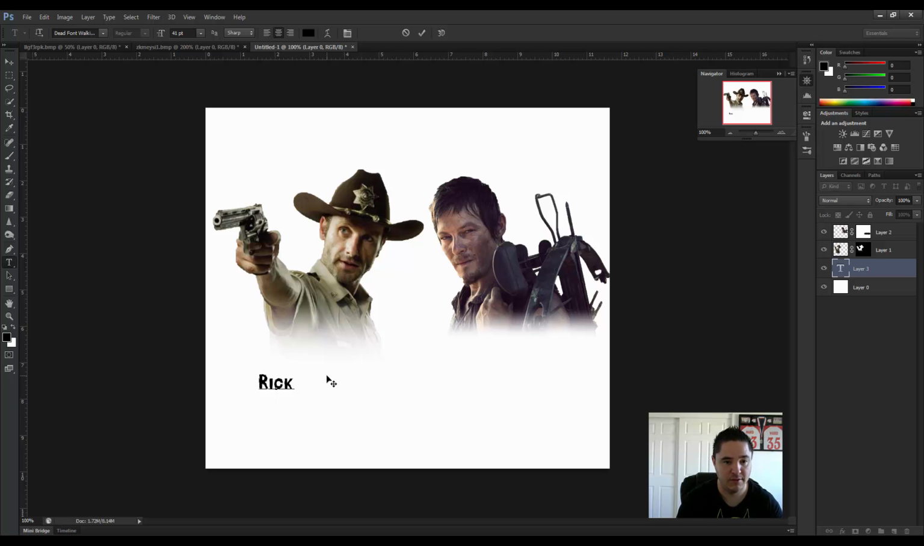I'm going to hit enter because I want it to look like that. I want the last name to be underneath. And then I'm going to click on layer 0 just to deactivate the current layer. And then we're going to make a new layer over here.